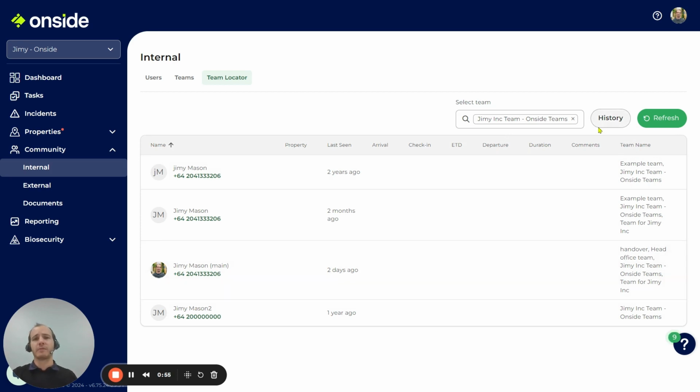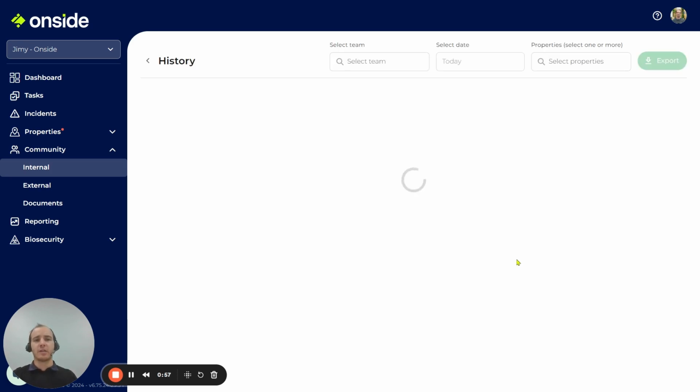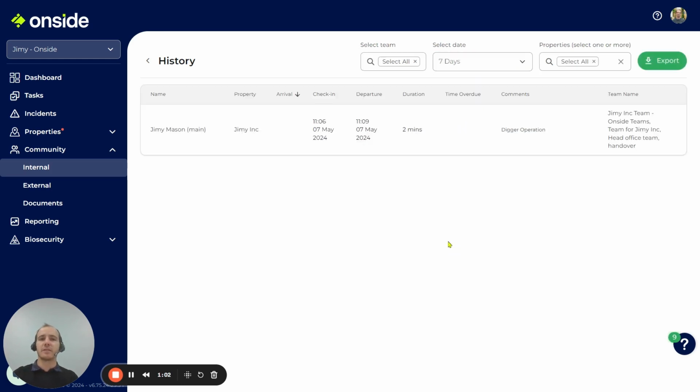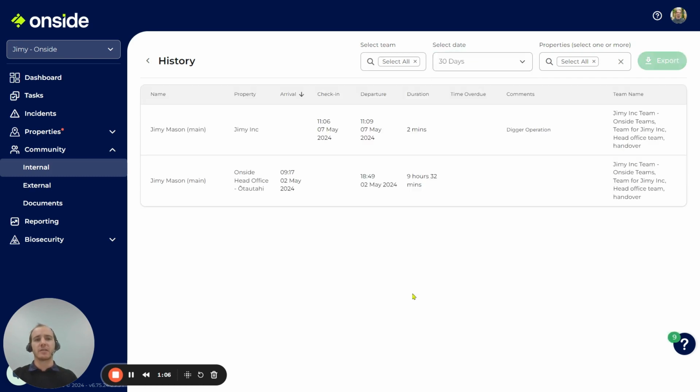If I want to go back before today, I can then just click history, and then I can choose my day range. So maybe I want to see the last 7 days instead, and that's the history there. Or maybe it's the last 30 days. And I can export that as a spreadsheet whenever I need.